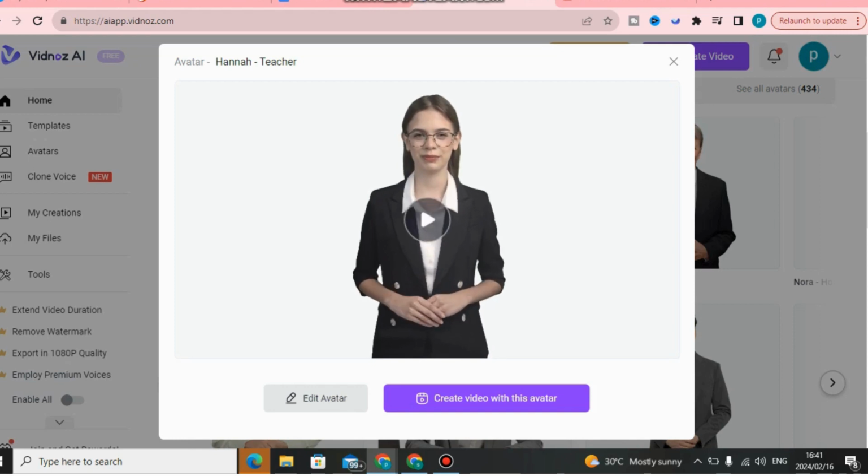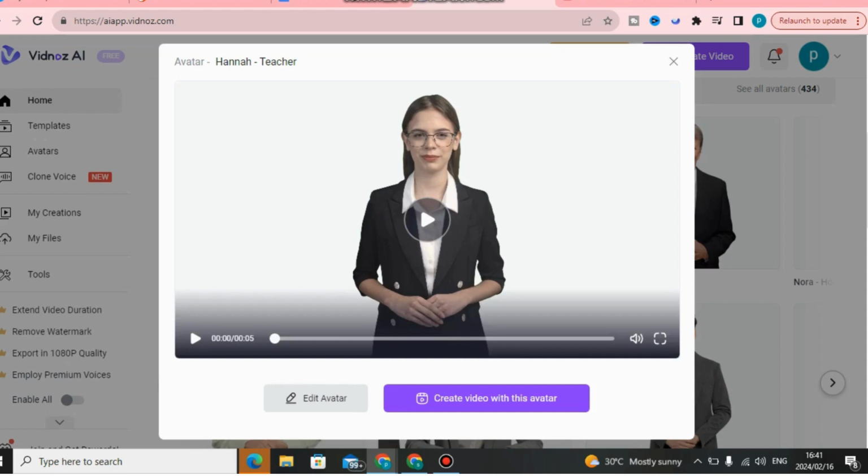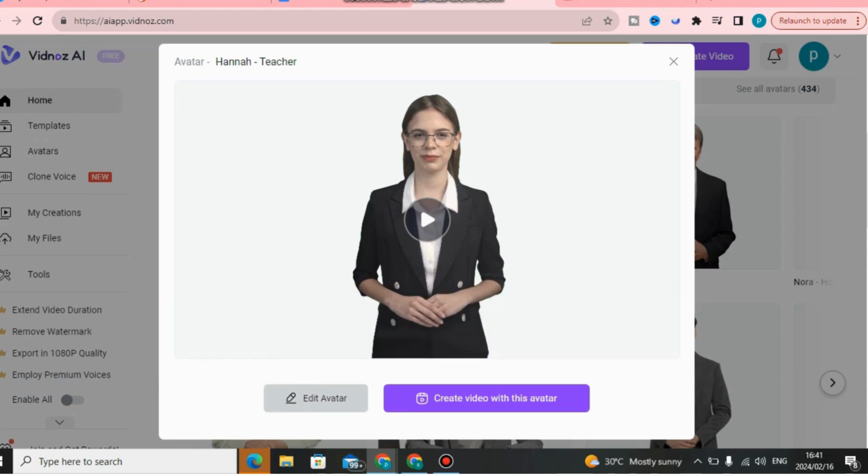So as you can see, there is this movement of this AI avatar. What you can do here is click here to edit, or click here to generate a video using this avatar. You can also choose a landscape. If you want to use it for YouTube, you can use this one. For Instagram Reels, you can use this portrait format. I'll just use landscape for YouTube videos.